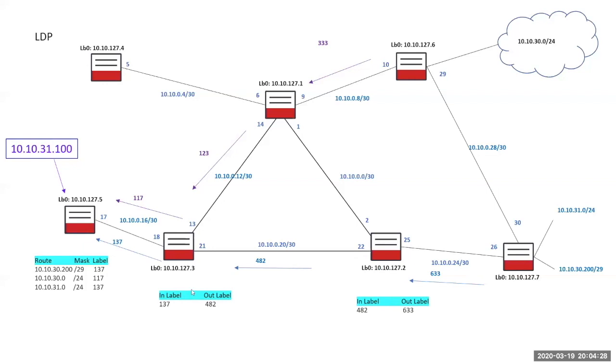Every node is using the label, except for the egress nodes. Every core node, every transit node is using the label to figure out where it goes next. And the labels are a fixed size. So it's a much easier lookup. So this is cool, right?